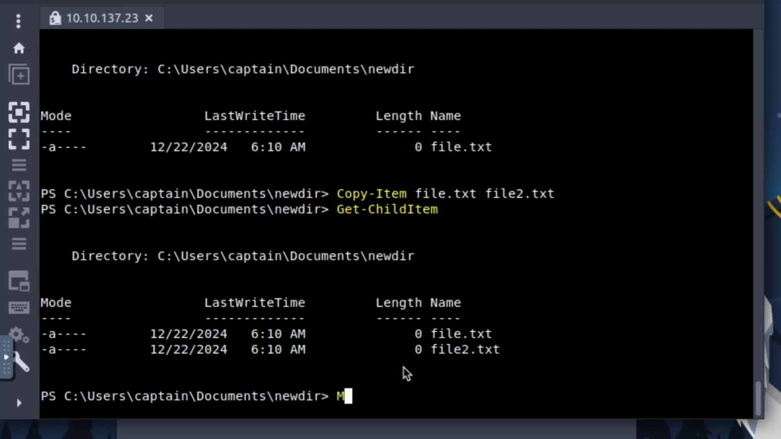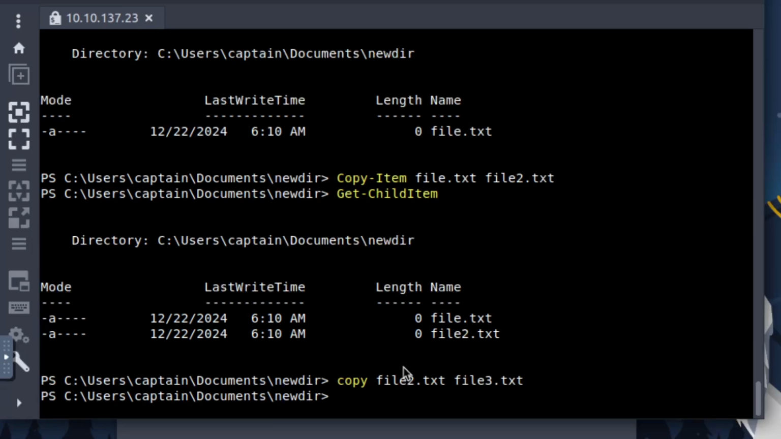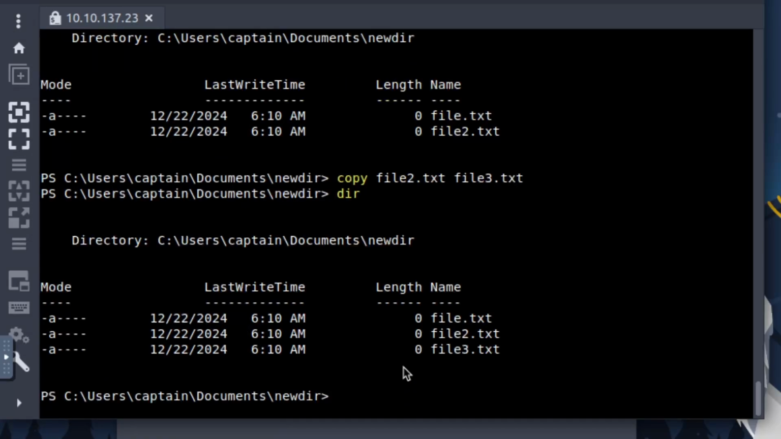If I wanted to move them, I'll do move item, which is the same thing as doing move. But first we can do this as a basic command. I can do copy, which is the alias to copy item that I just did, and I'll do file2.txt and put it in file3.txt, press enter, and then I can do dir, which is the equivalent of running get child item, which will give me the contents of my current directory. So now I can see that the copy command actually worked. It's the same as doing copy item.